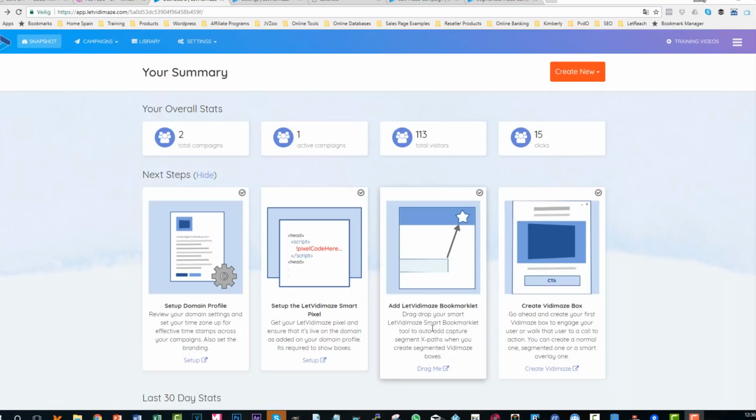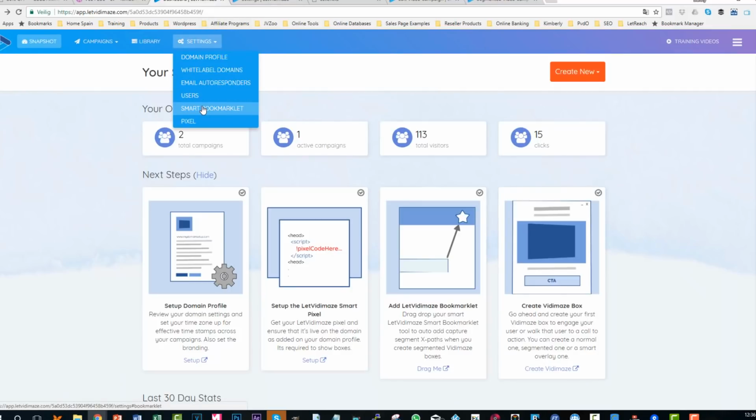Now the third step is that you're going to add the LetVidimaze bookmarklet. This is so that LetVidimaze knows at which point during the scroll the new video is going to load. And then the final step is to create the LetVidimaze box. And this is just so that you can see that box that I showed you earlier when I was showing you LetVidimaze. Okay? I'm going to start here and just go ahead and show you the bookmarklet part.